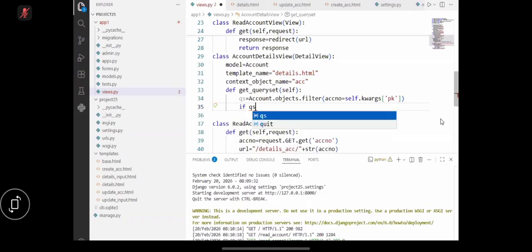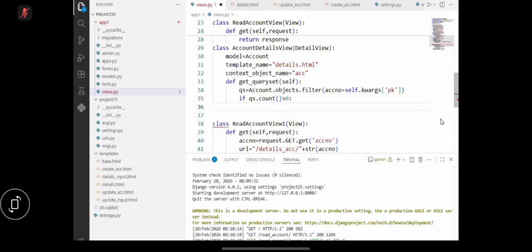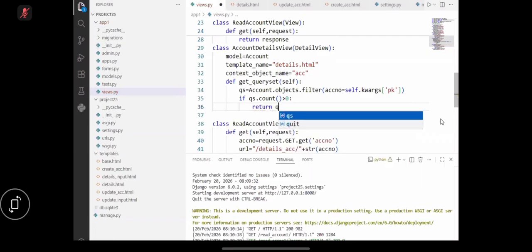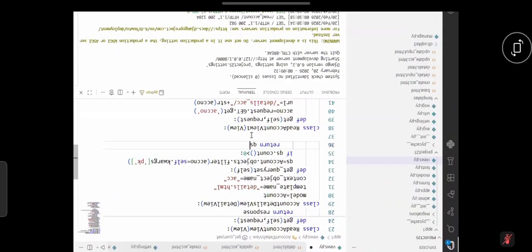If query set dot count is greater than 0, then I'm returning the query set, and this query set contains one record. If not, what do I have to do? If it is not available, then I need to raise an error. So this is the method which we override: get query set.